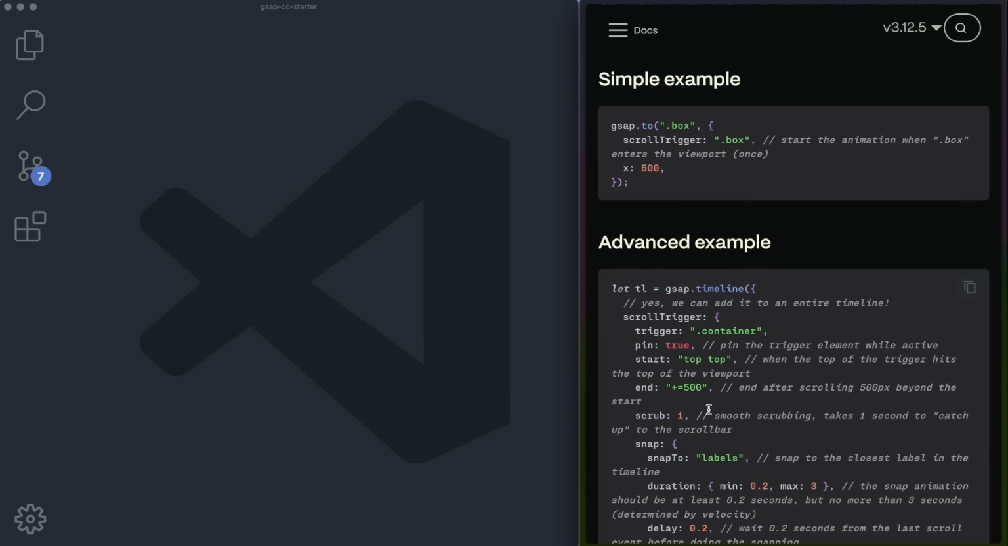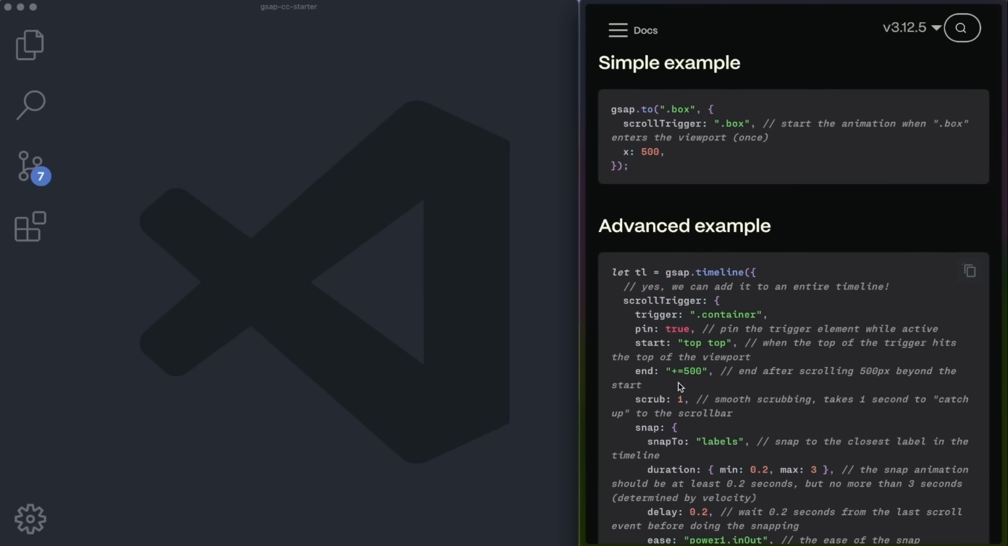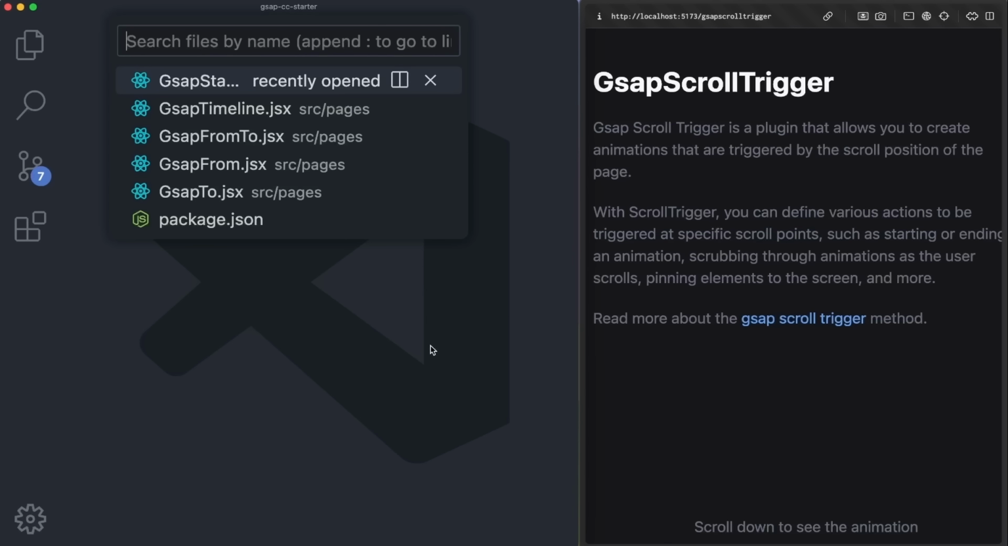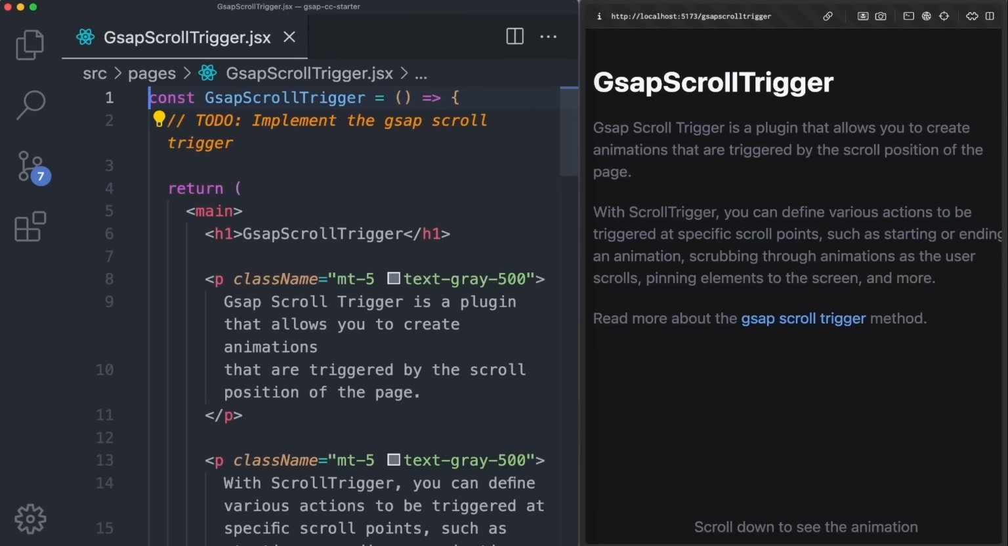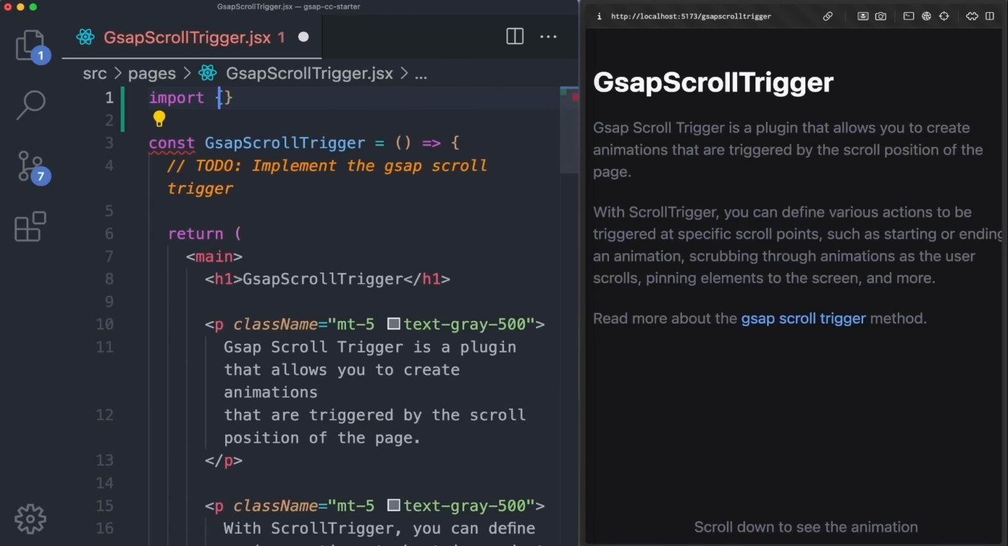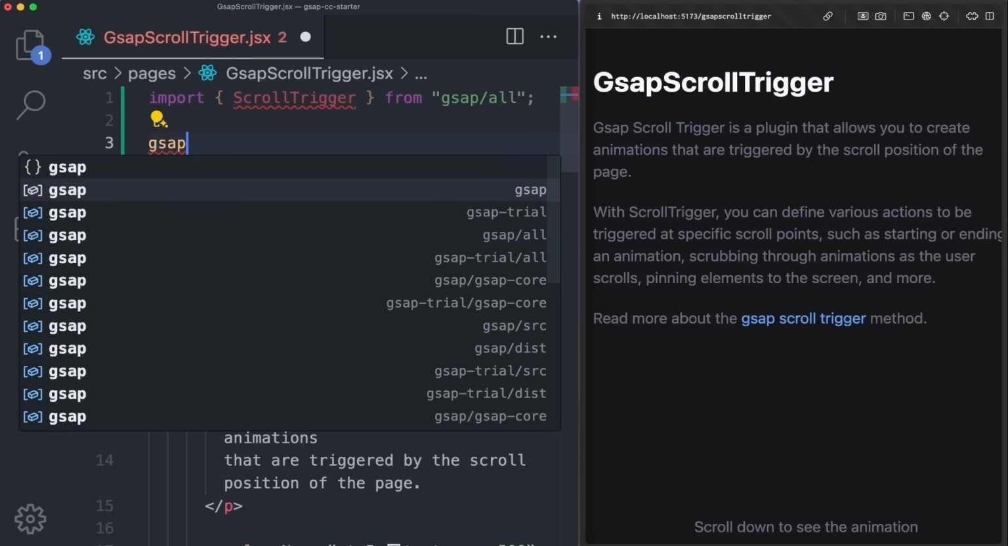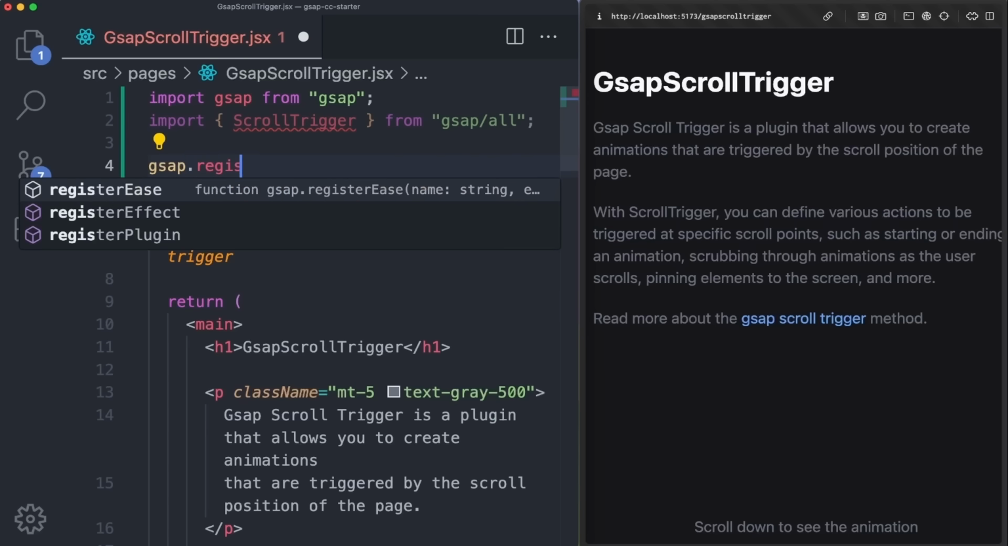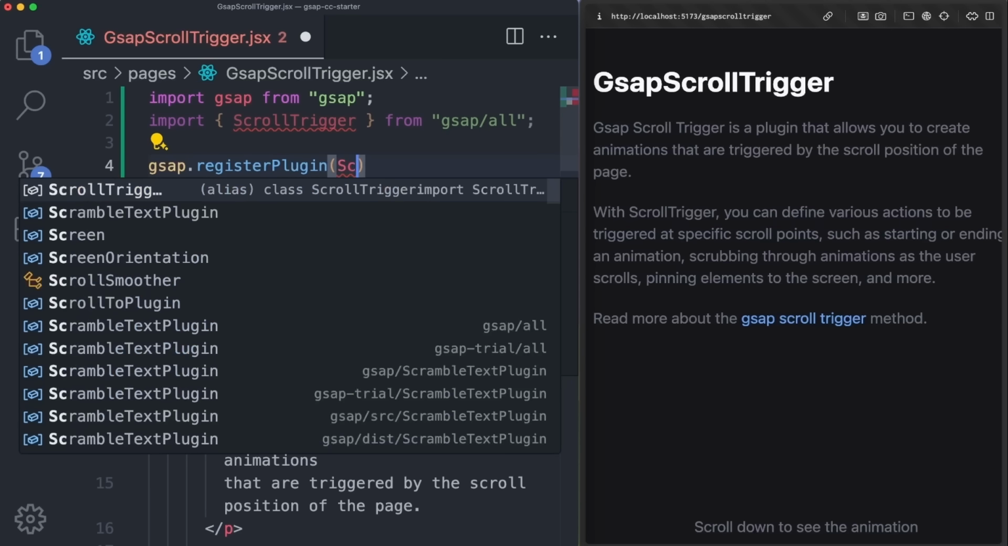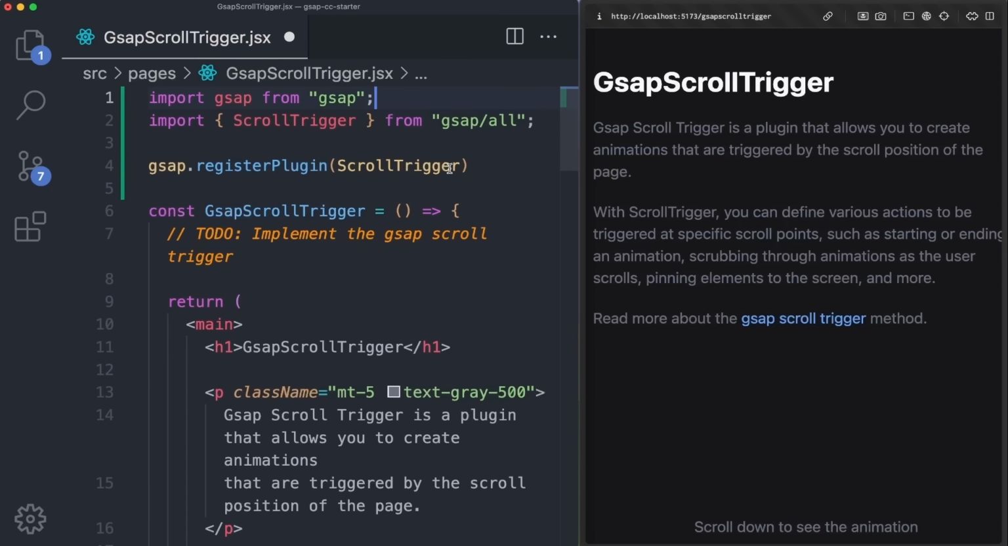Or you of course have much more control over when the animation triggers. In this case, we can go back and go to GSAP ScrollTrigger, and let me show you how to implement it. First of all, it's very important to note that GSAP ScrollTrigger is a plugin, which means that we have to initiate it at the top by saying import ScrollTrigger from gsap/all, and then you can do gsap, which we have to import from gsap, dot registerPlugin, and then you pass that ScrollTrigger. This will make it work.